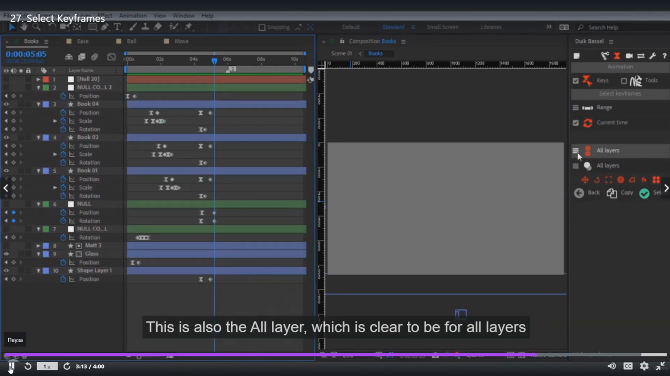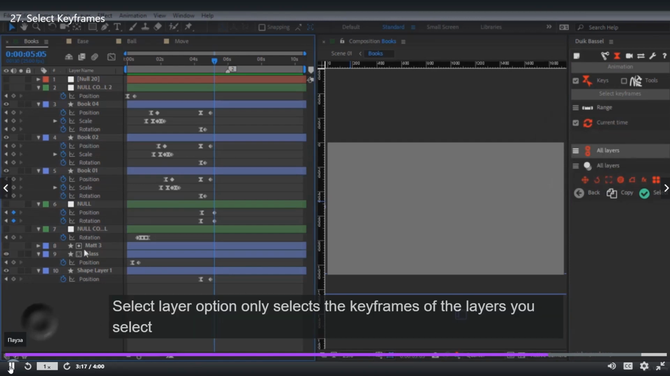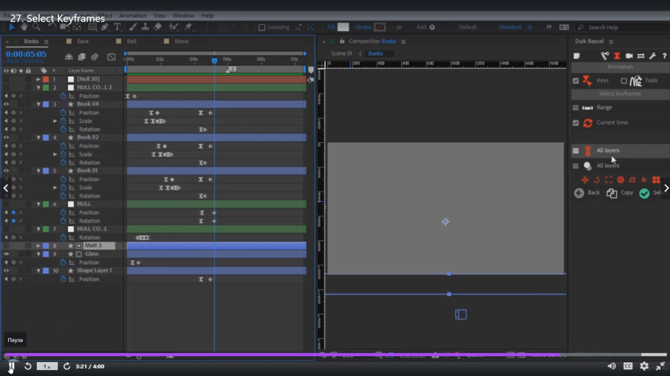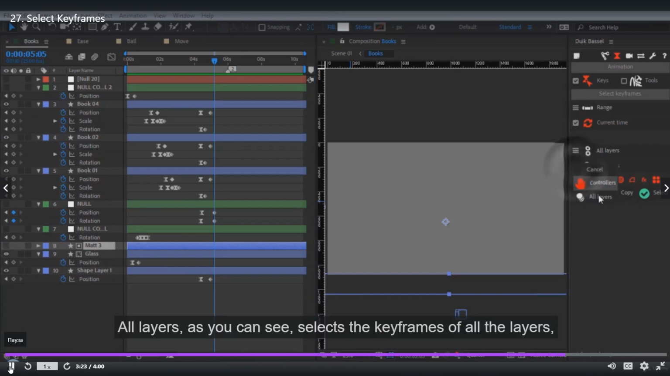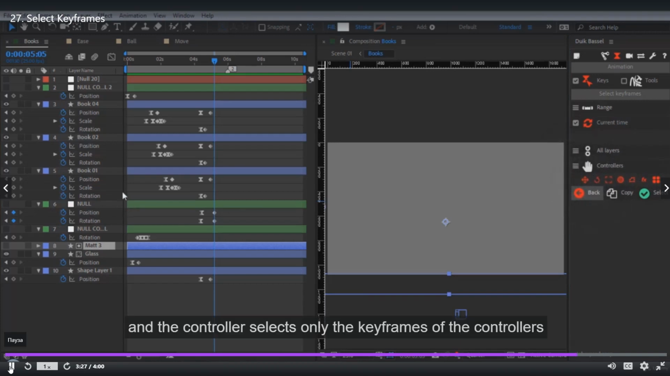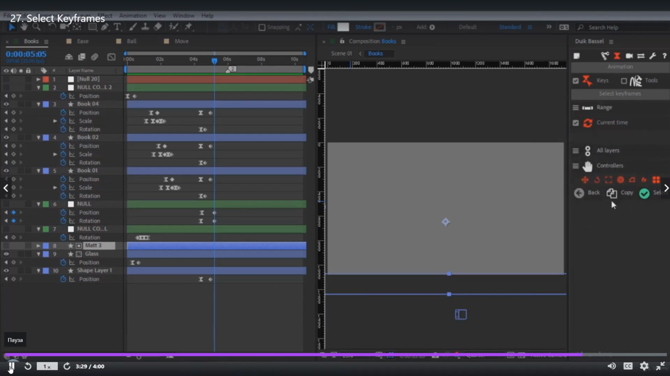This is also the all layer option, which is clear to be for all layers. The select layer option only selects the keyframes of the layer you select. All layers, as you can see, selects the keyframes of all the layers, and the controller selects only the keyframes of the controllers. You can see this also as I explained.